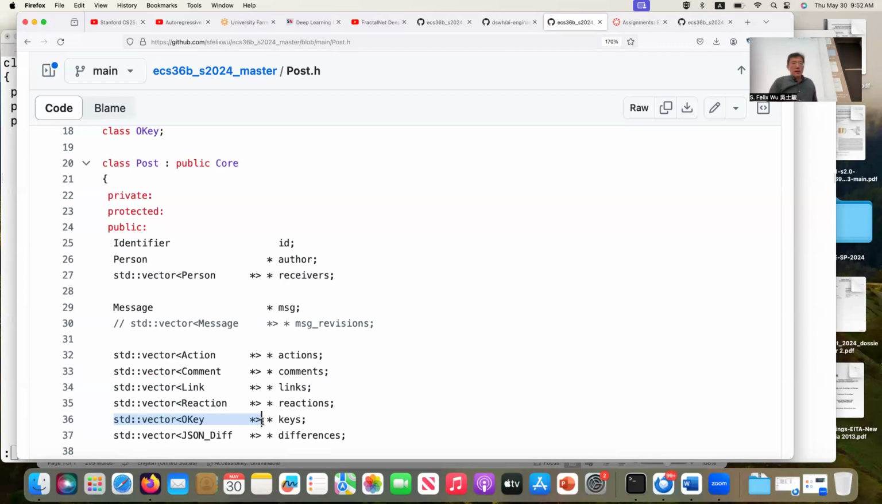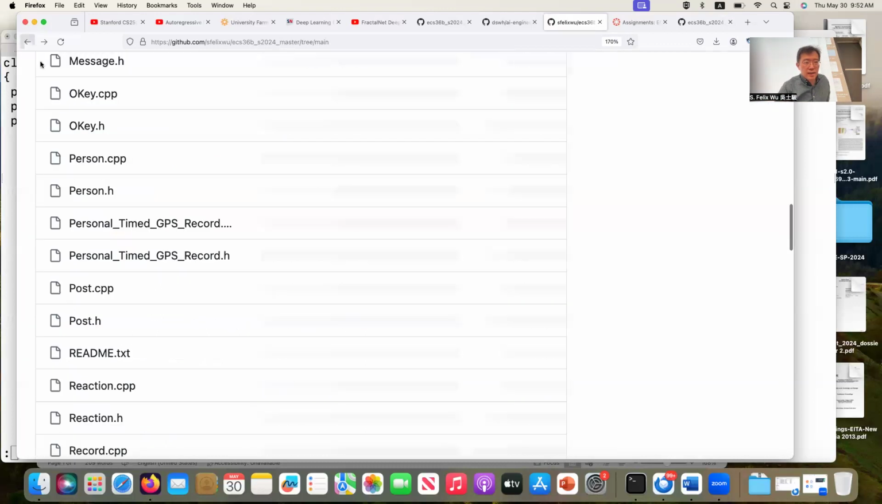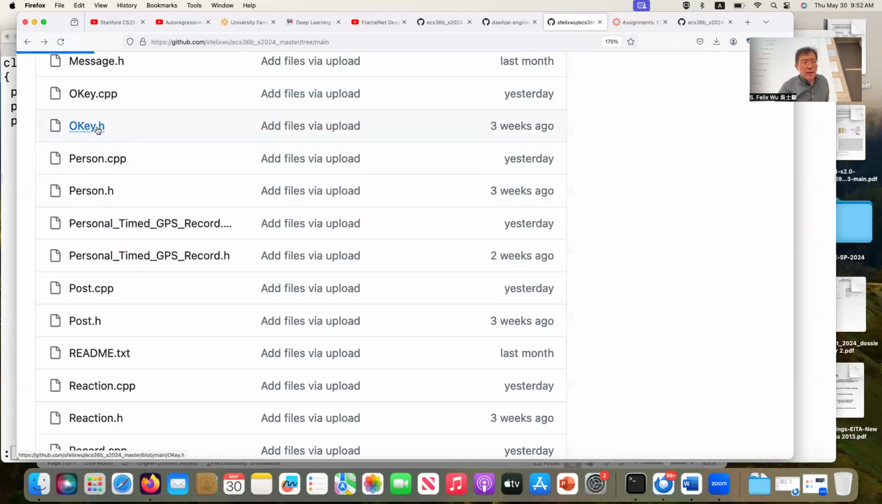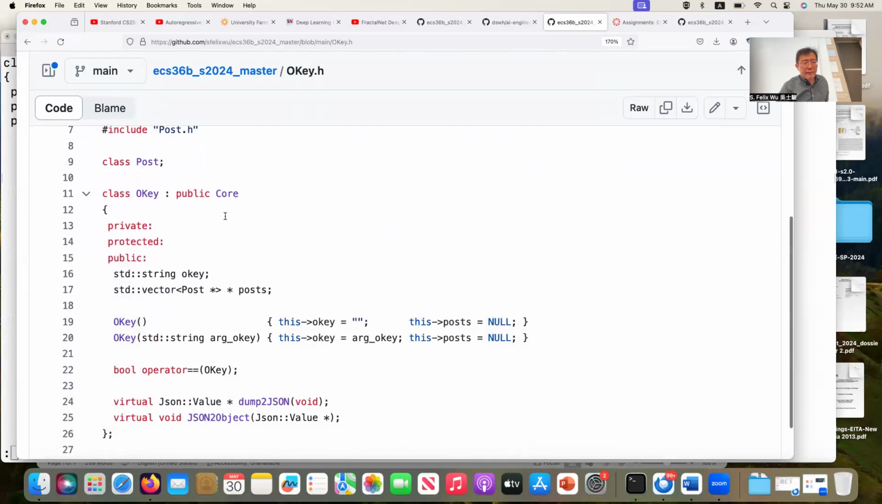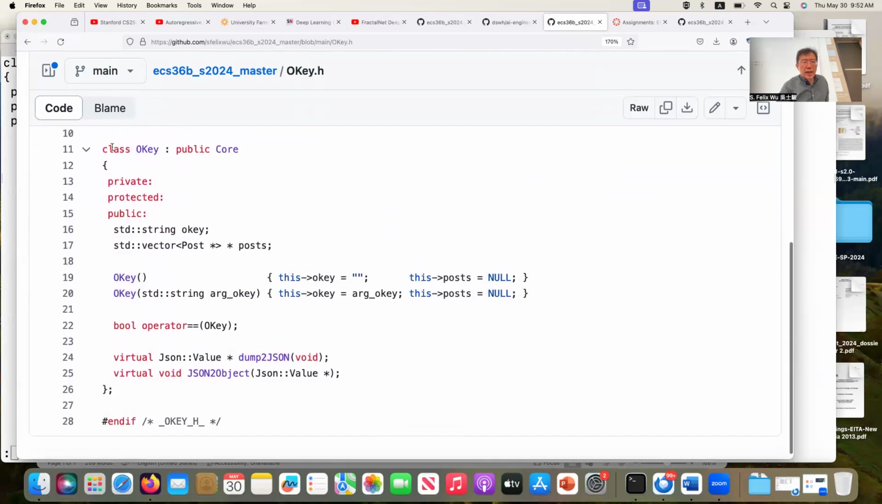However, in the OP, I have a similar situation. In order for me to define OP, I need to have the post defined as well. Okay, you see that there is a circular dependency. There is a conflict. This happens, by the way, a lot in programming.